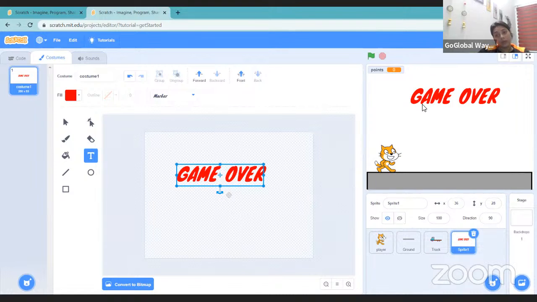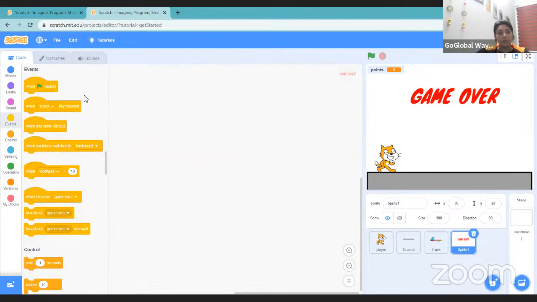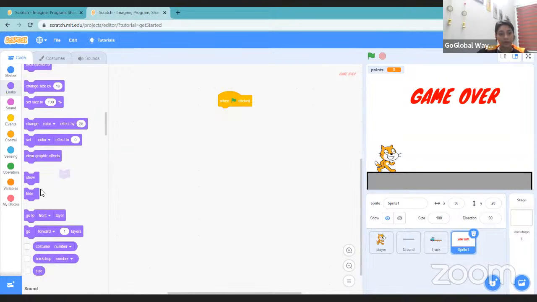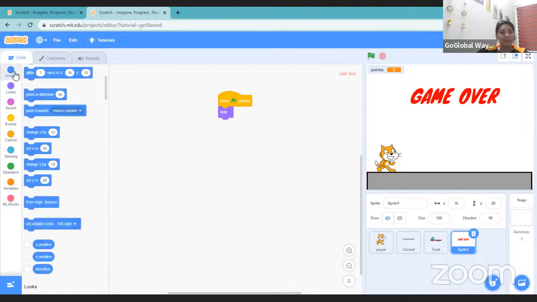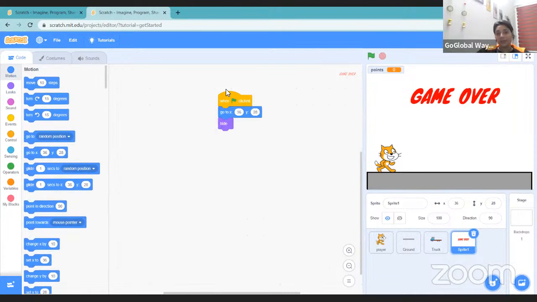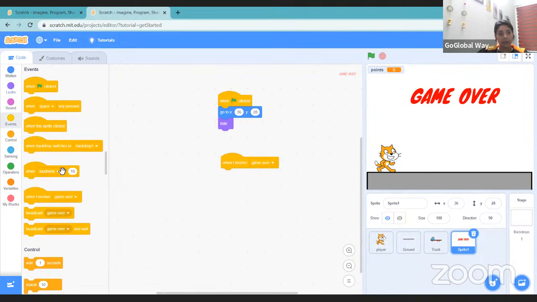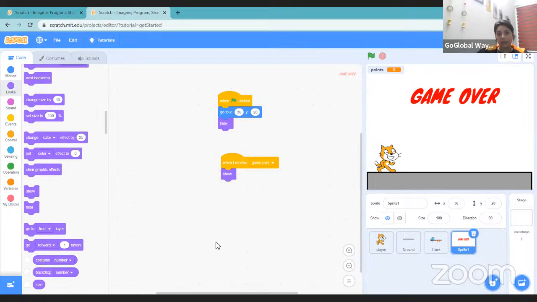Now how does the game over come? Of course, I gave that when this sprite is touching, then game over will happen, right? So I will go to code and take when game start. I don't want to show my sprite, so I have to hide my sprite. And I will take go to X and Y because I have to set the position. When the broadcast game over is there, I will take when I receive game over, and I want to show this game over. That's it.